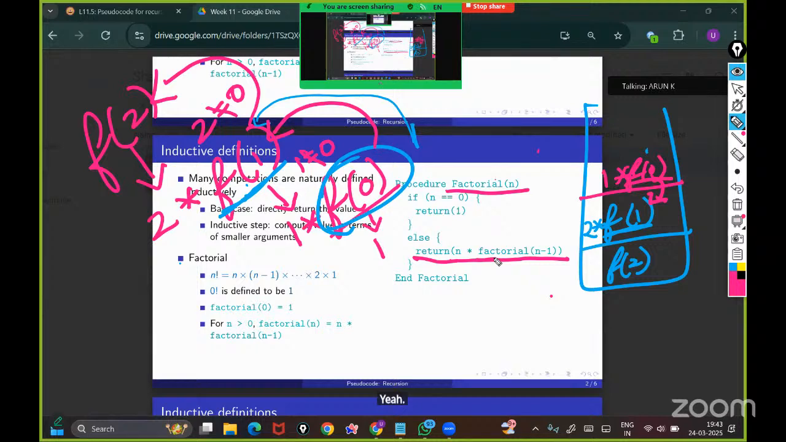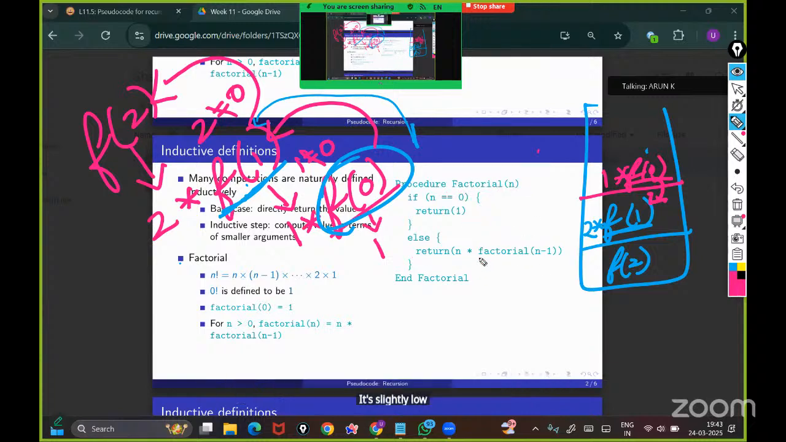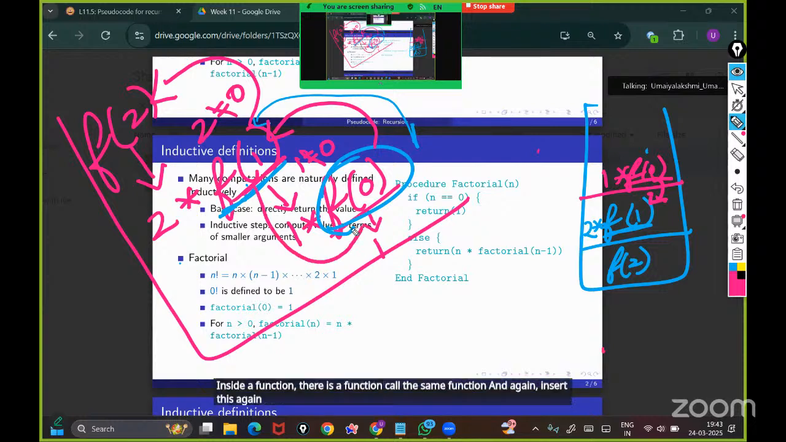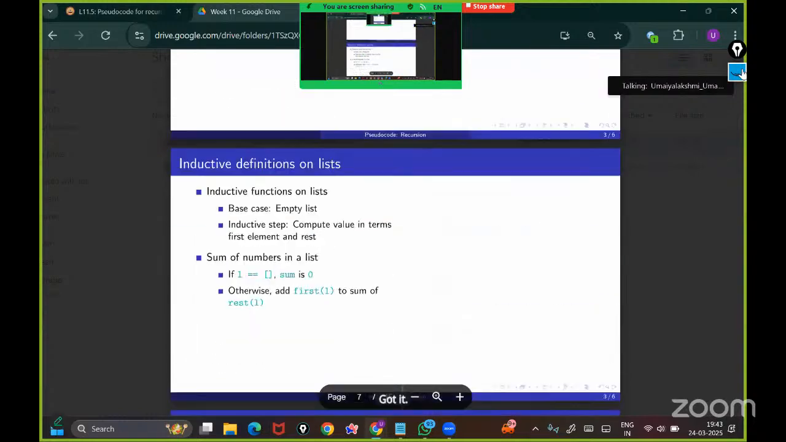That is very confusing because here again it's going to the above. Remember, inside a function, we have a function call. Inside a function, there will be a function call. It's like a loop. So this is what we call recursion. Inside a function, there is a function call to the same function. And again inside this, I'm calling the same function. Got it, madam. Thank you.